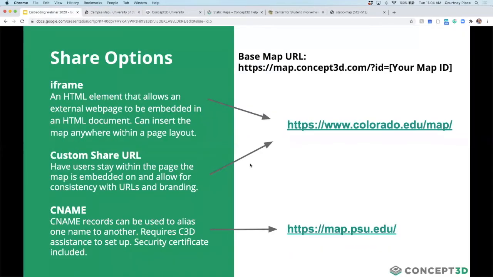Something that goes hand in hand with that iframe is what we call a custom share URL. If the full page iframe is an option that you'd like to take, we do have ways to create different URLs across the map. Every location that you have in here, every tour, is also going to have a URL tied to it. So it's important that we make sure that URL matches for consistency and branding purposes.